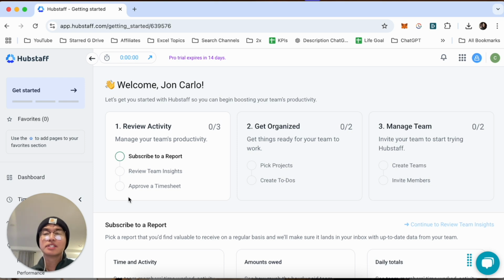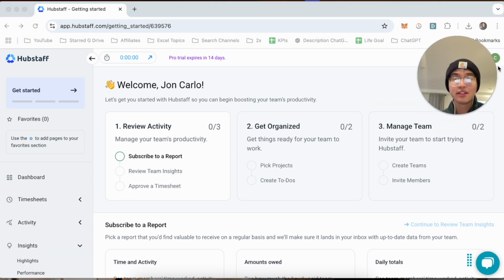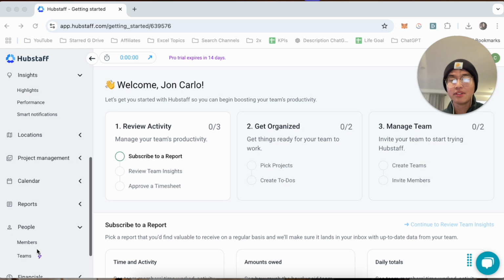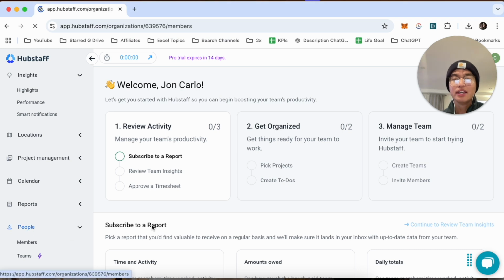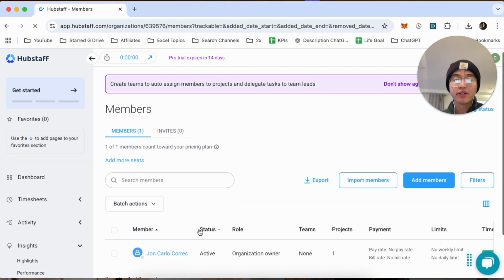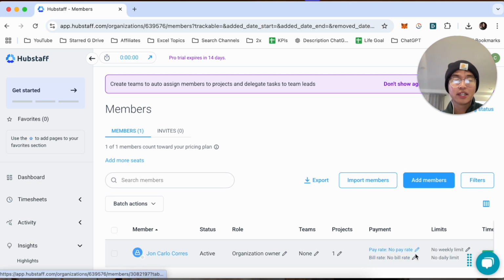But the way to do this is that first you're going to hop into your Hubstaff account here. And then next you're going to click on People, which is on the left-hand side. And then you're going to click on the individual whose pay rate you want to go ahead and edit. So you can either do a quick edit by clicking on one of these icons here, see how it auto-populates, or you could actually go into their member profile.